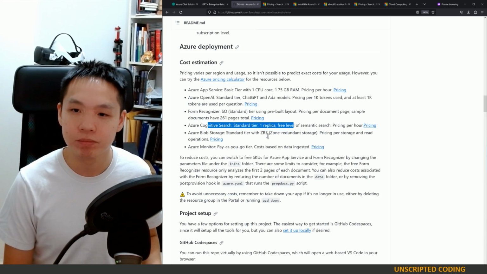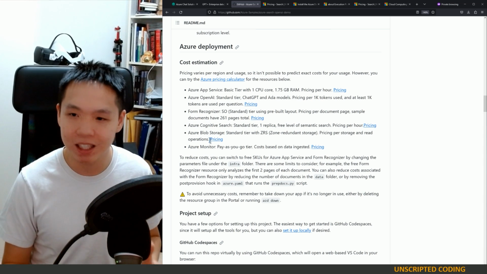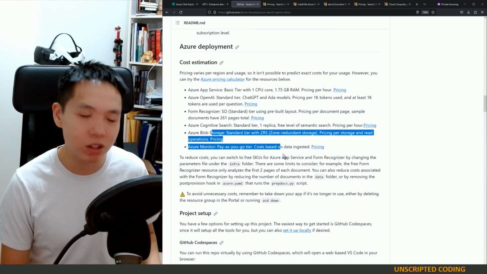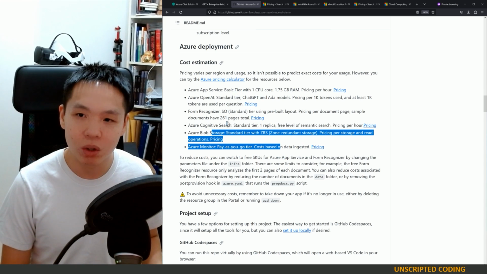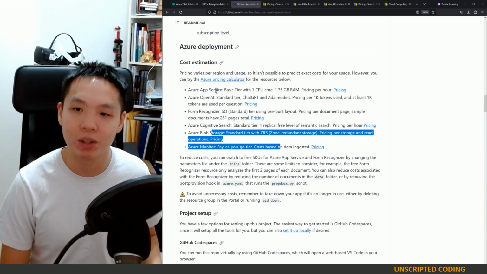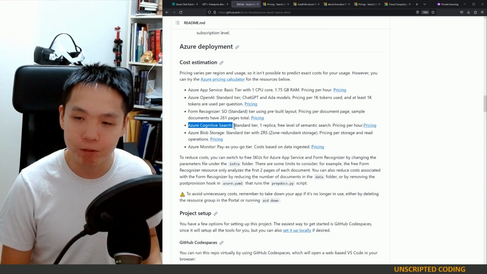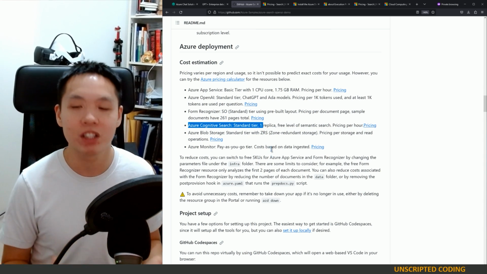Next, blob storage and monitor. These are fairly cheap. I'd say $5 to $10 a month between the two. I'm probably overestimating it quite a bit. So you're looking at $130, $140 a month, with the vast majority coming from that cognitive search, which you're just not going to get away with no matter which solution you go to.